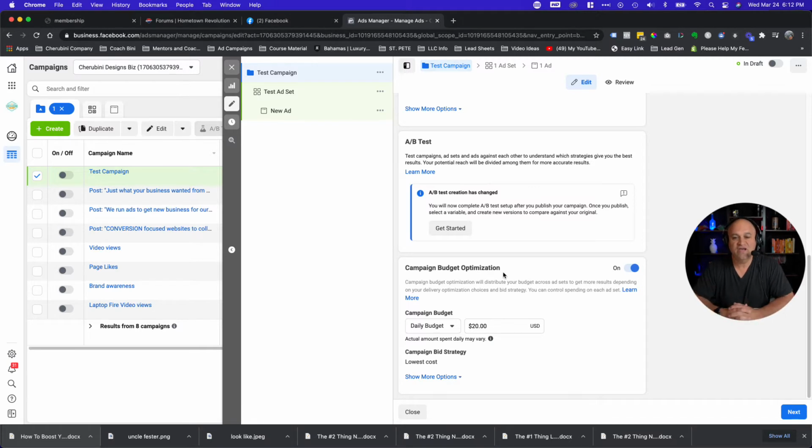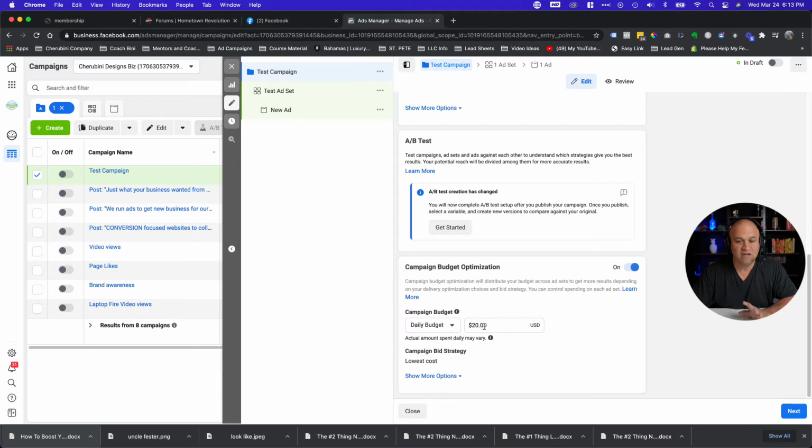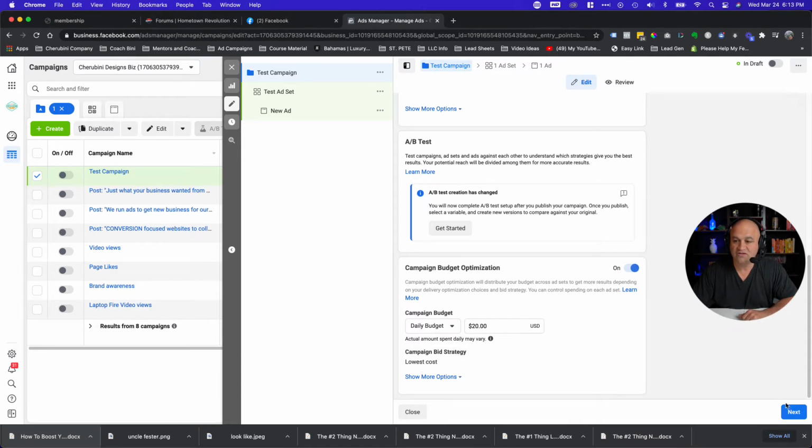Campaign budget optimization. If this is on, that means you can share the money between everything in that campaign. If it's not on, it means each ad set will have its own budget inside one big campaign. So don't worry about that now. You've probably only got one ad in there. Daily budget, whatever it is per day that you want to spend, all this other stuff stays the same.